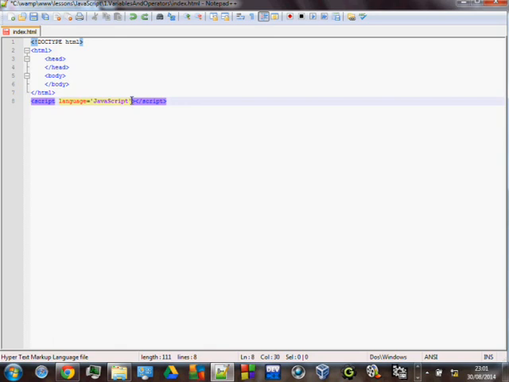Now, if we want to include a separate file where we have our JavaScript, then all we need to do is write src and then put the name of the file, which will have a .js extension to indicate that it's a JavaScript file. But because we're going to put our JavaScript within the script tag, we don't have a source attribute. We're going to put our JavaScript in here.